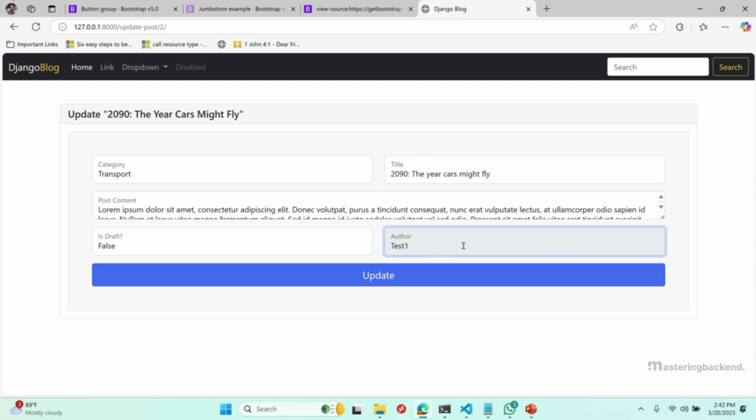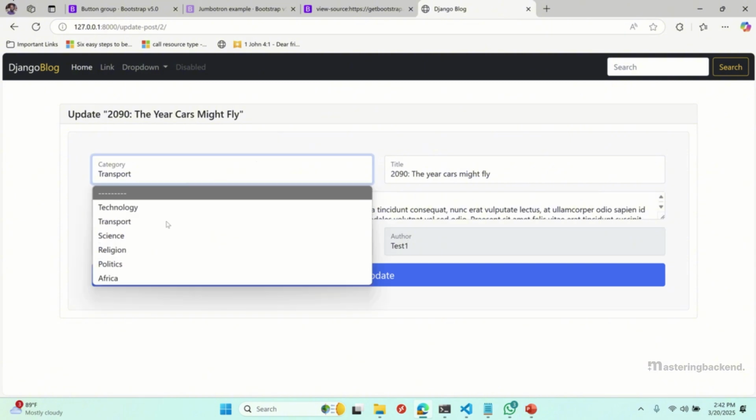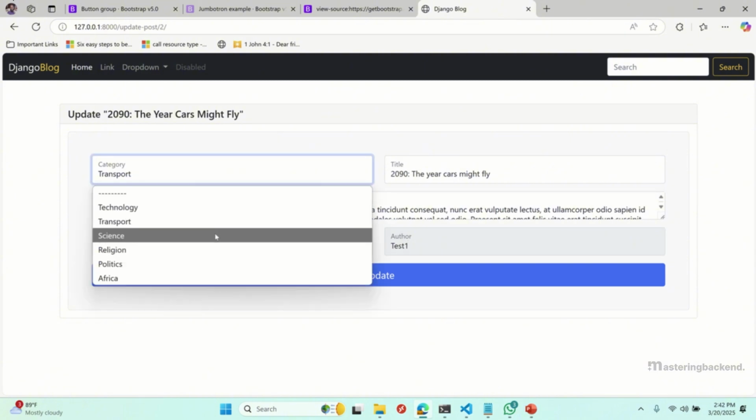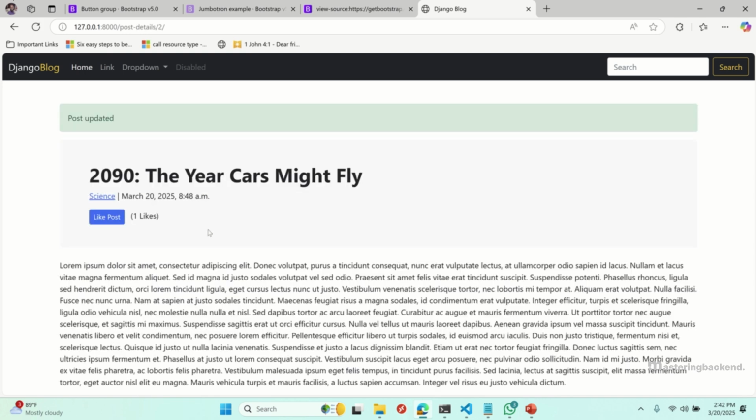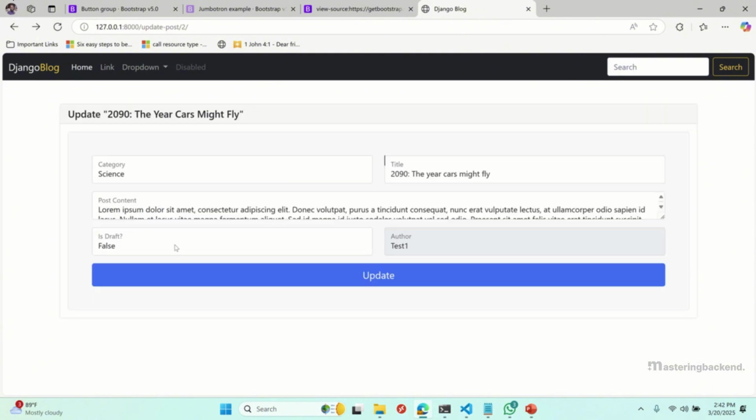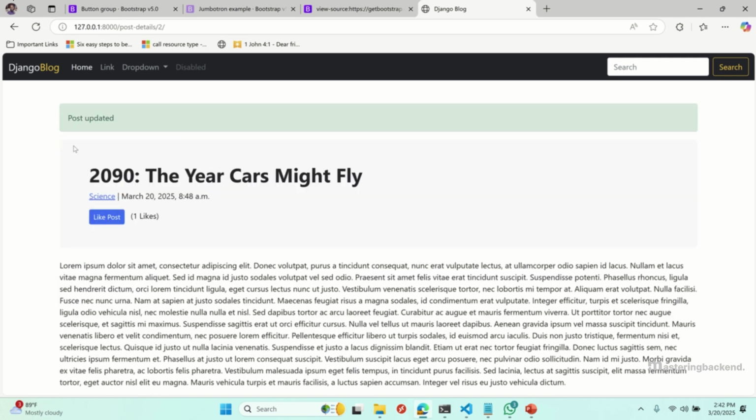So test one, obviously we can't change this field because it's read only, right? We can make some changes here. Probably we can just say science, right? And click on updates. So what happens? You can see this has changed to science, right? Cool. So we can go back, obviously, and let's change is draft to just say true. I'll click on updates. Cool.